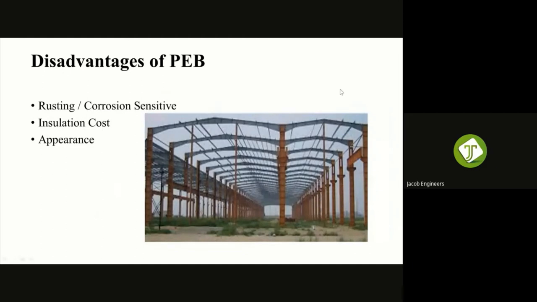And here also you can see the tapered sections. So in PEB, you are going to use tapered sections based on your requirement. Unlike concrete, steel does not have a cover, so it is prone to corrosion very fast. We just do the painting alone, no other extra care. You can use corrosion resistant paint, but even so, because of the environmental conditions and exposures, your steel will get corroded. So it's one of the disadvantages.